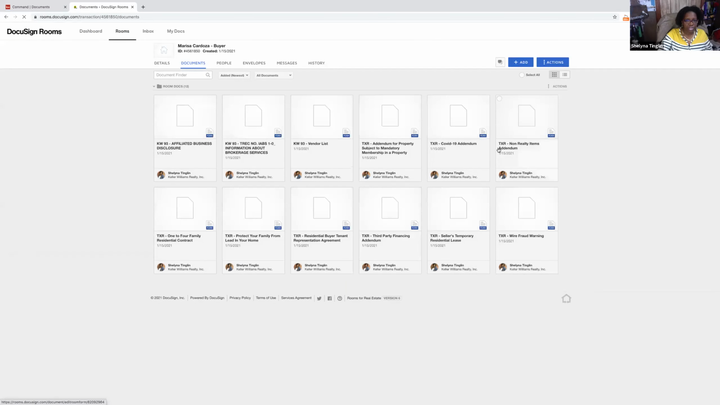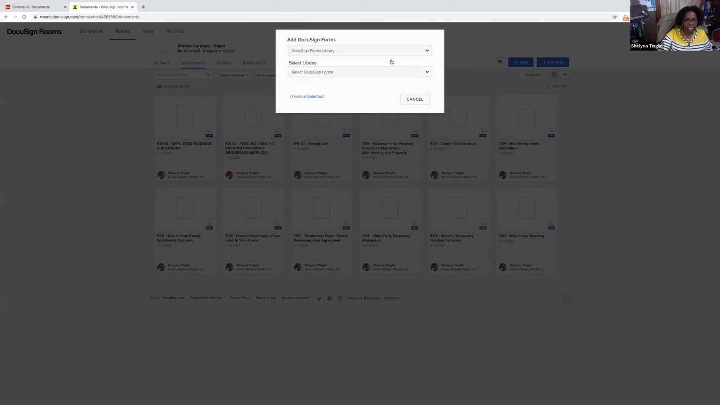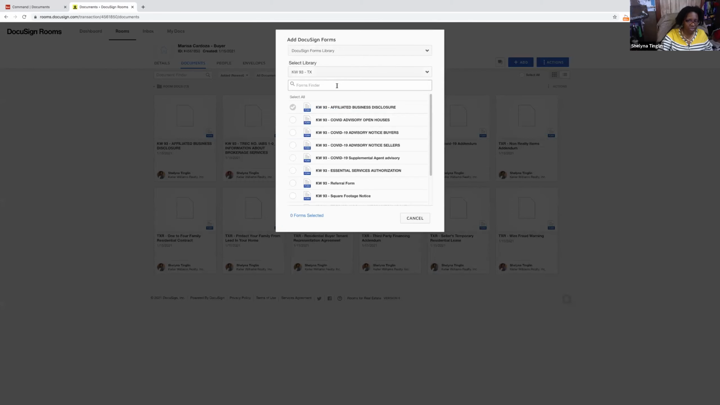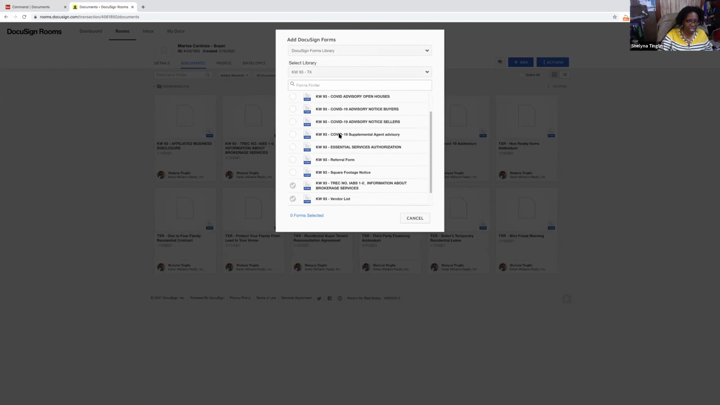And now those forms are here in Docusign. Let's say there is a form that you want to add that wasn't in that group. You can always come back here and add documents at any time. If I click add, and let's say I wanted to stay on Library and I click Forms, you have two choices of libraries. You have KW93, and these are just more forms that the office uses.